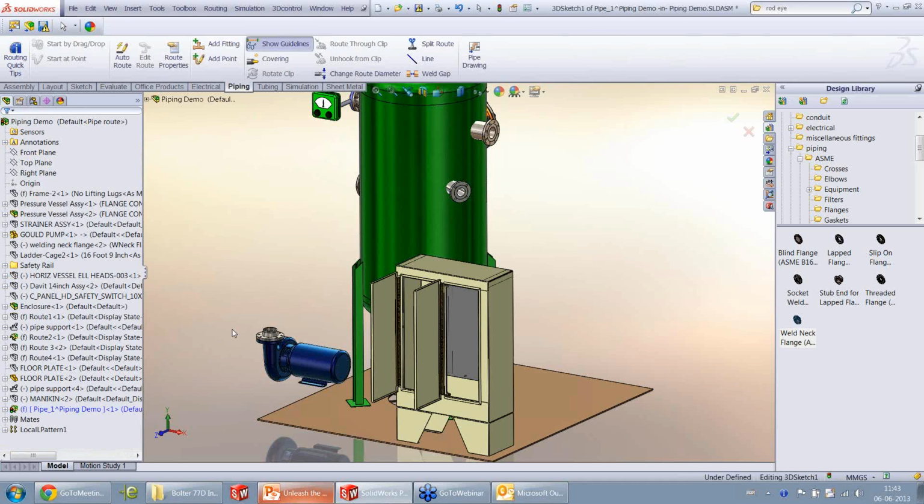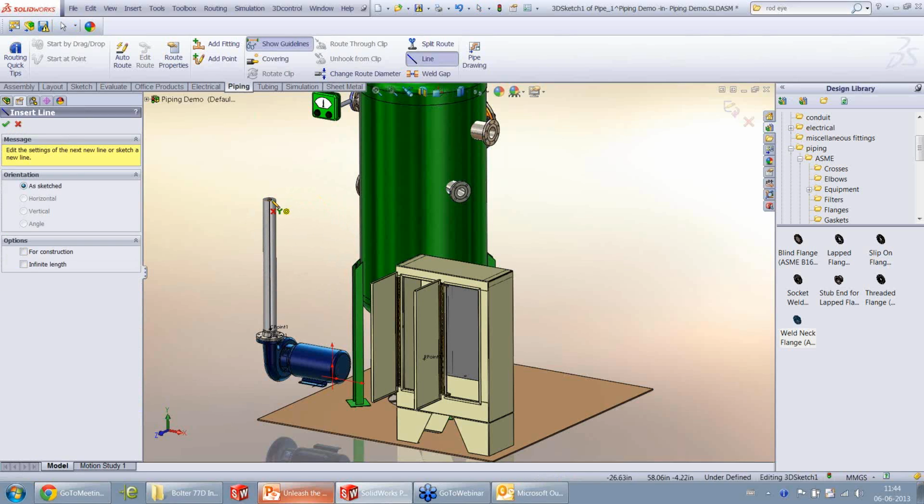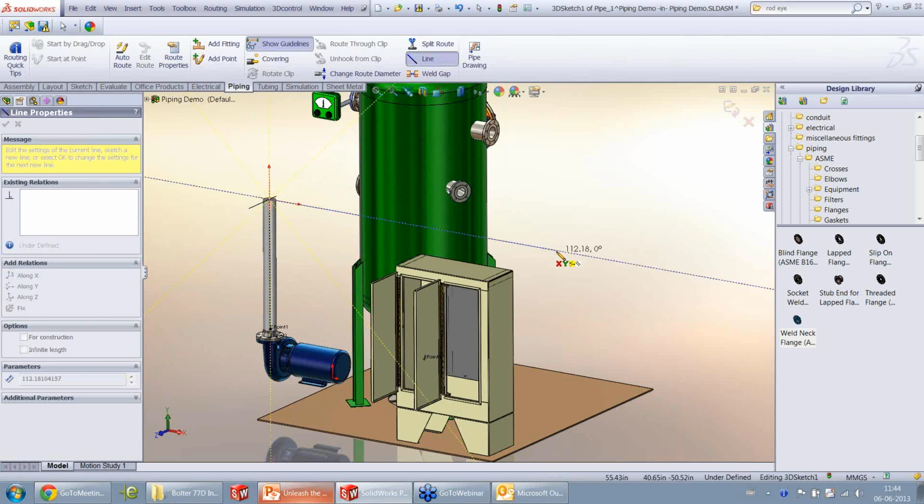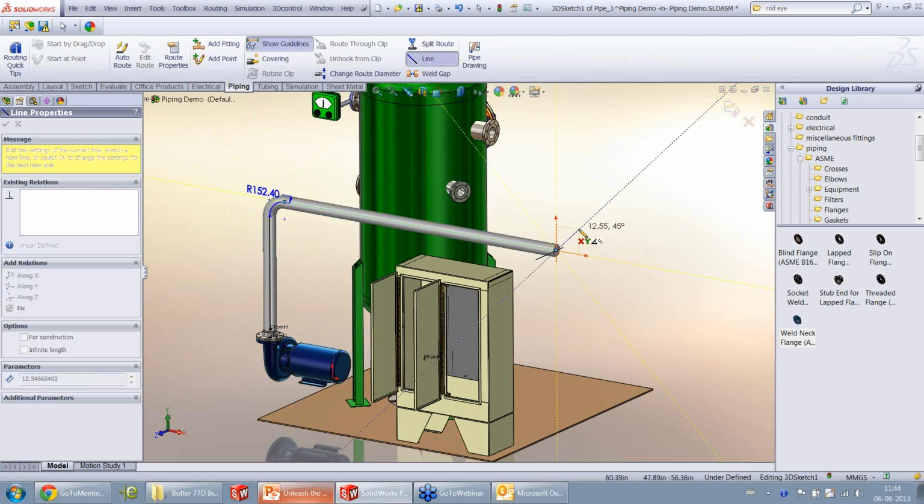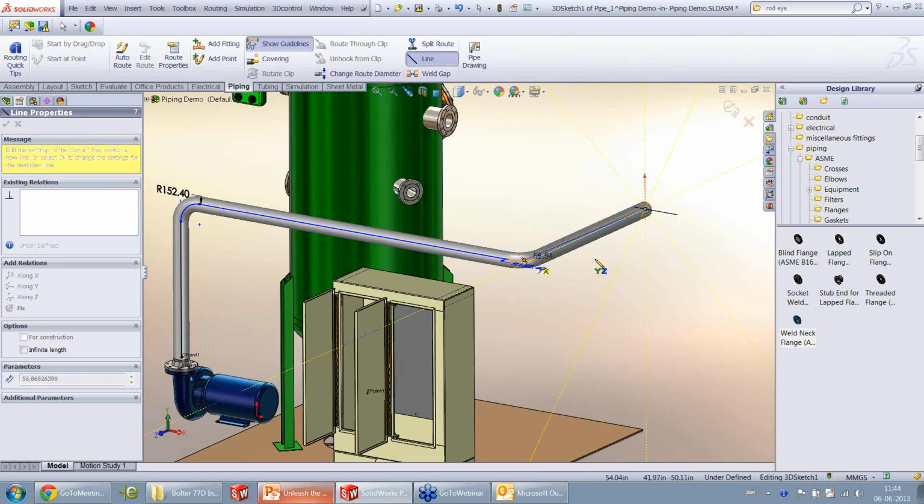It will even give you a preview. And you can see that we are in sketch mode. We are quickly in a 3D sketch mode actually. This is a 3D sketch, so I'm quickly dragging and dropping. As I keep drawing line segments, you can see that SolidWorks is adding fillets, which are nothing but elbows.